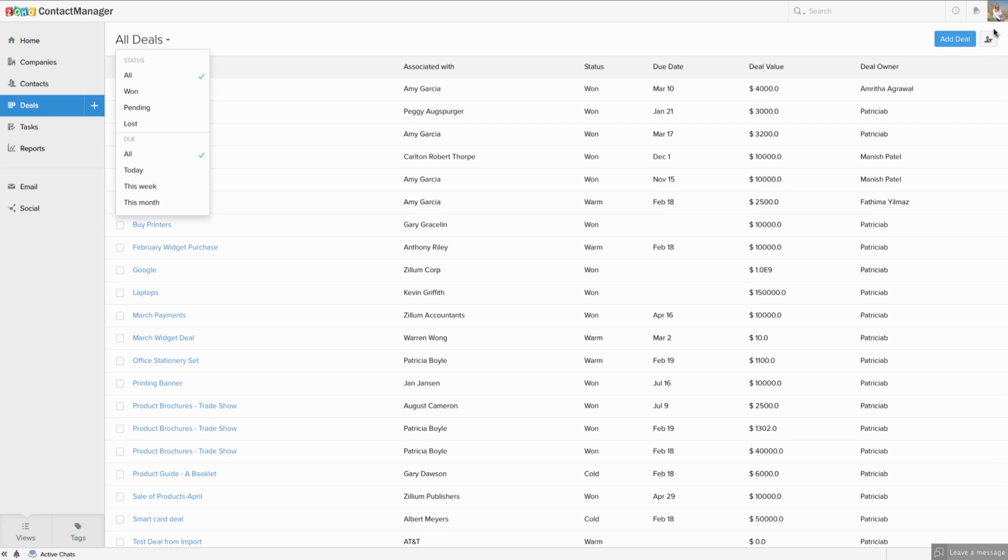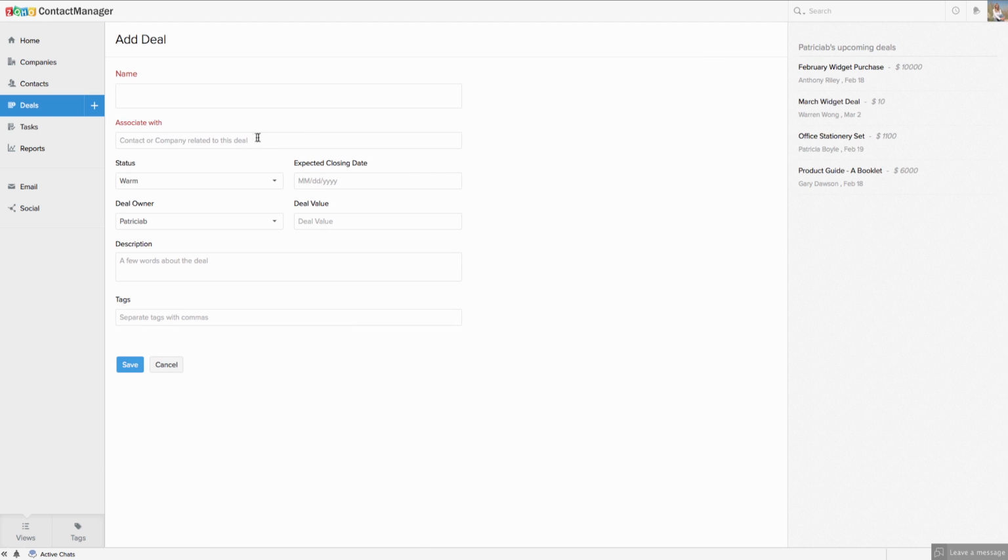Also over here on the right-hand side, you can filter out deals based on user. So any specific deal that's assigned to a user, if you have access to view it, then you can filter out those deals there. You can also add a new deal from the screen by clicking on Add Deal in the top right corner. So we'll go ahead and do that.